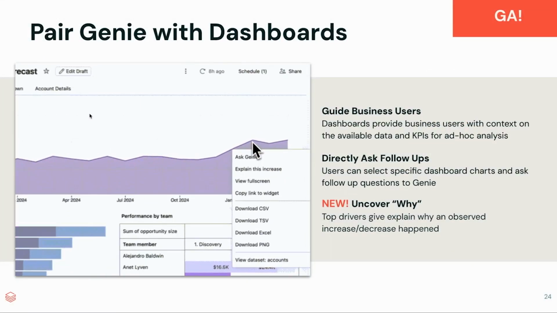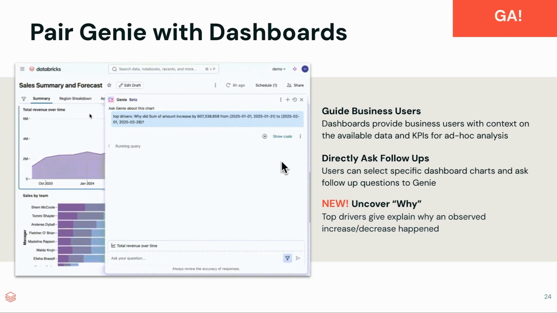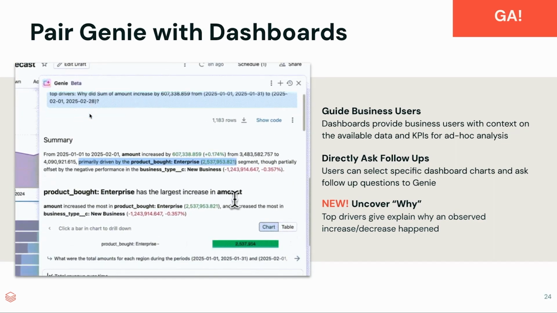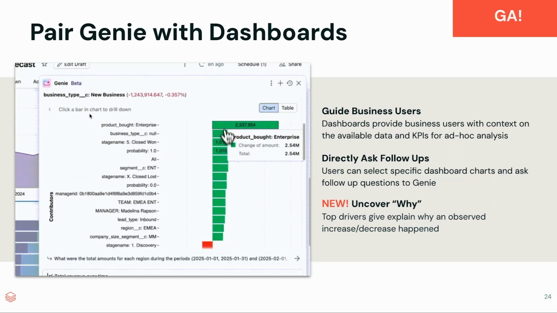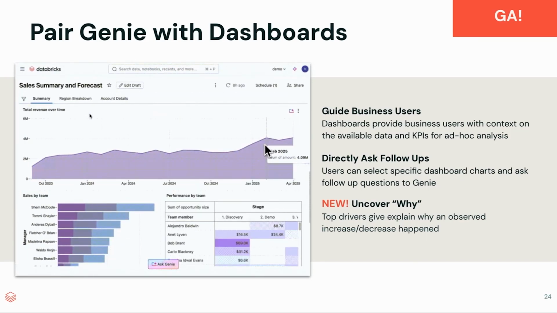I'm going to highlight a couple pieces of this rollout process in a bit more detail. First is pairing Genie with dashboards. To give business users more context on what they can ask their Genie space, it really helps to pair it with a dashboard to show the top-line KPIs that are associated with the Genie space.